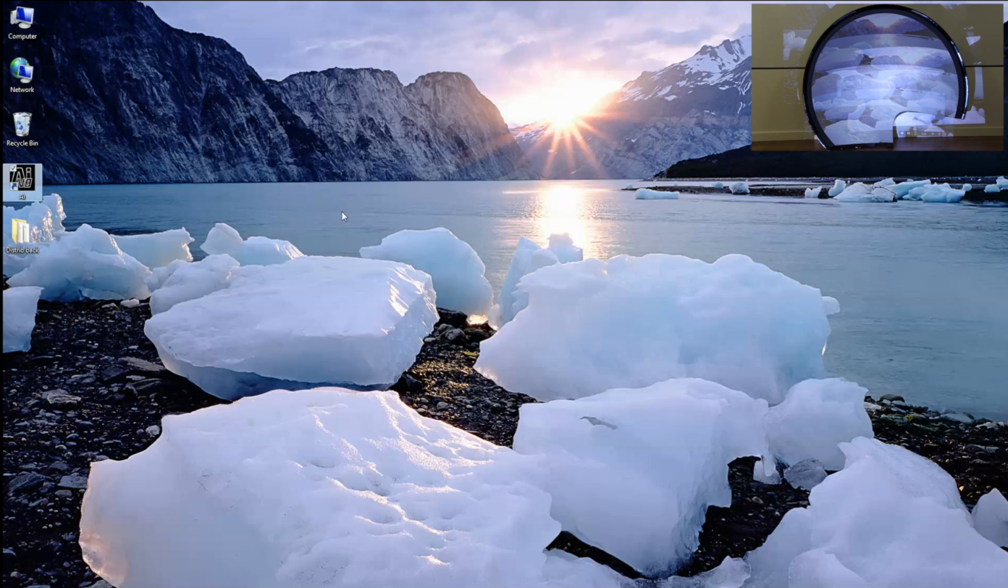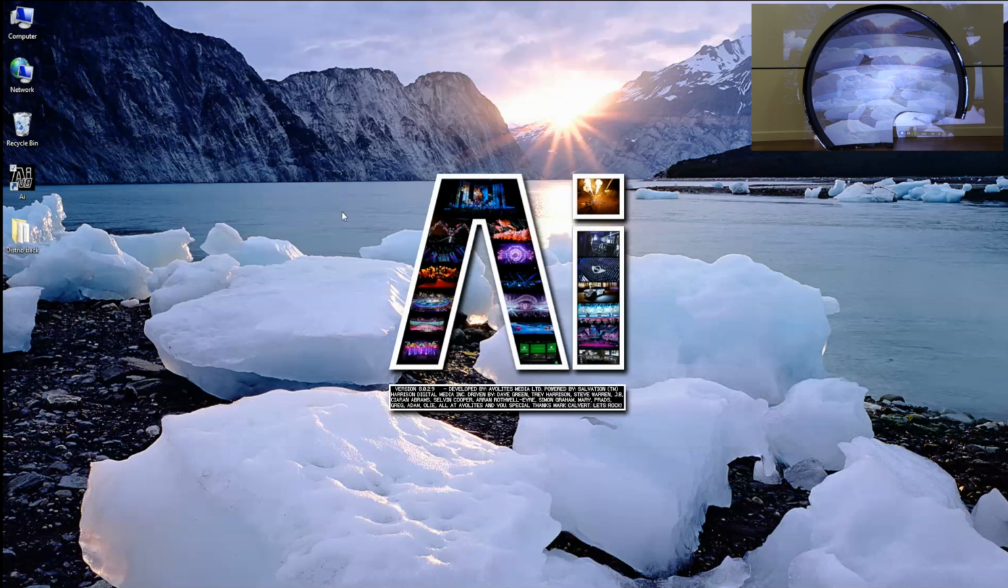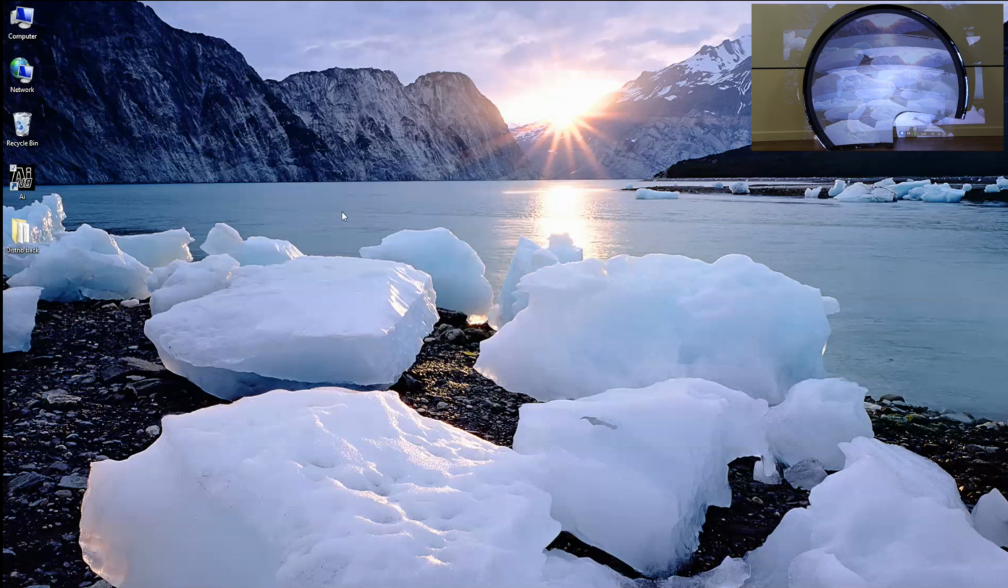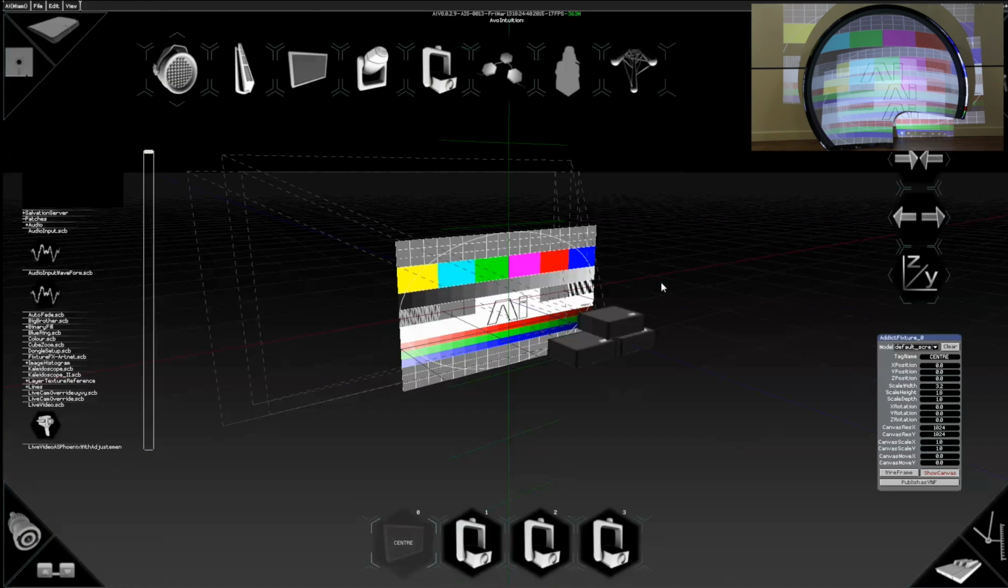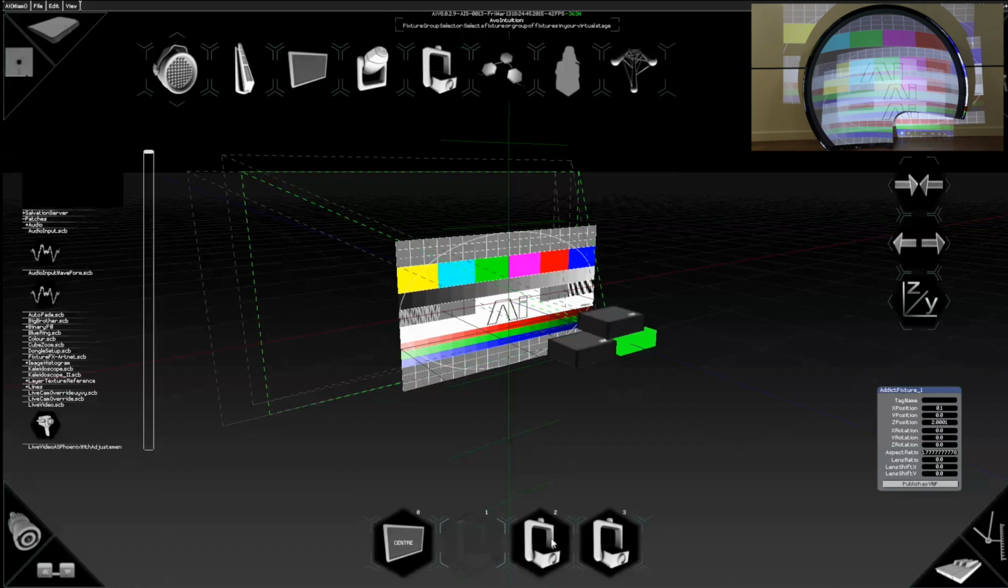First thing I'm going to do is launch the AI software. Here you can see our 3D visualizer. Here I have three projectors in this scene. One, two, three, and one screen surface.